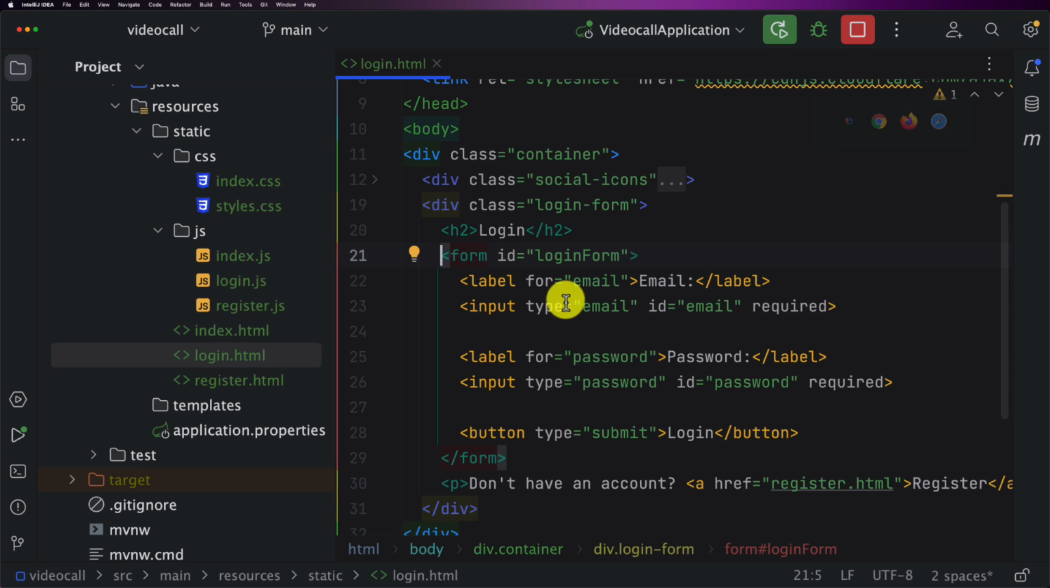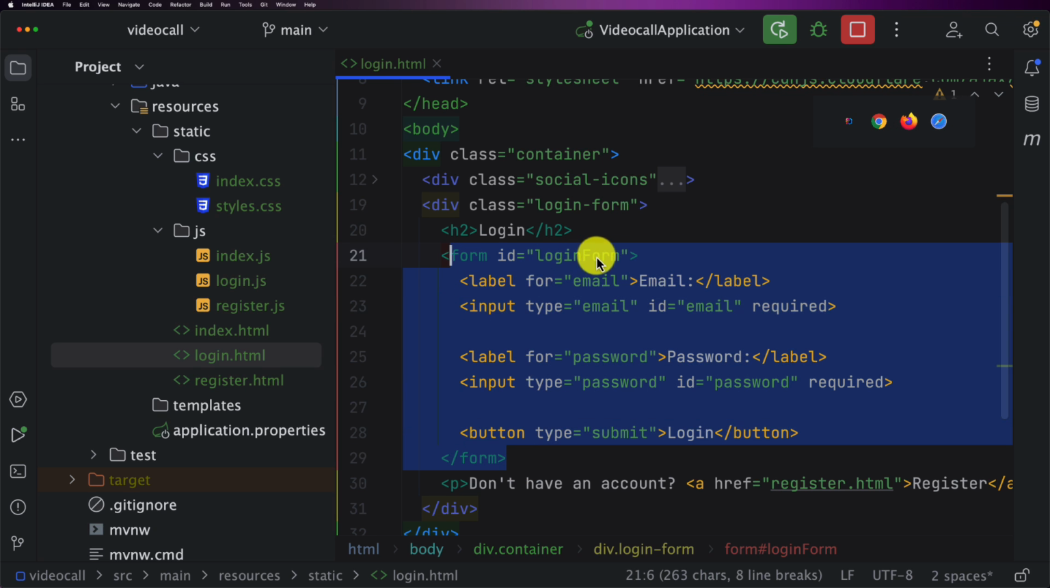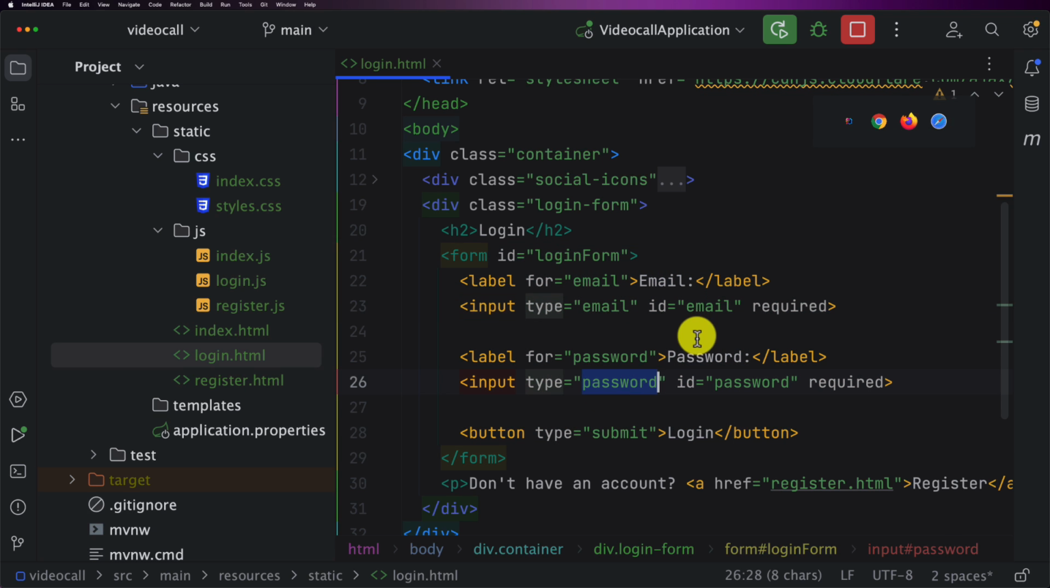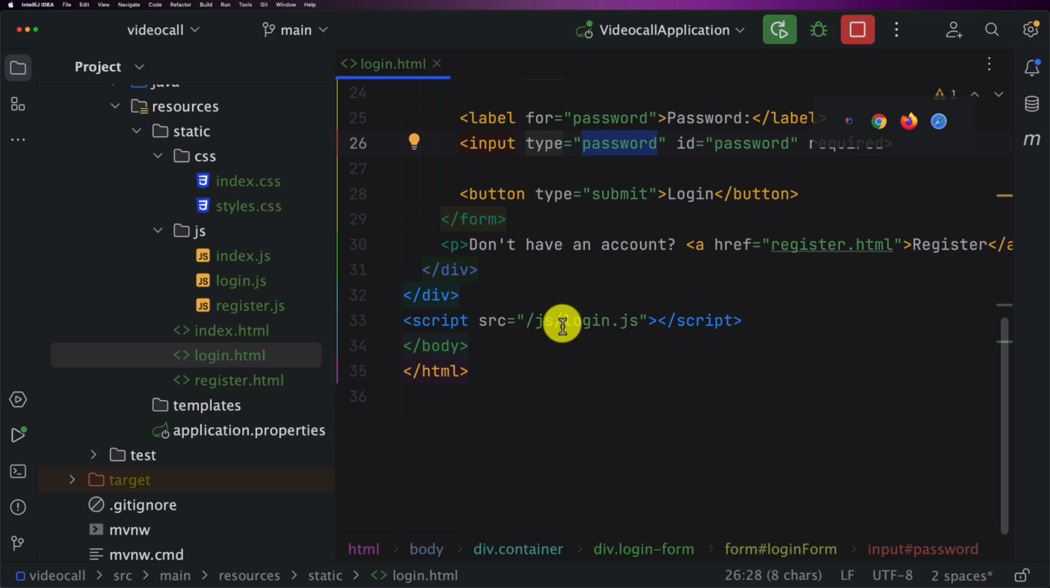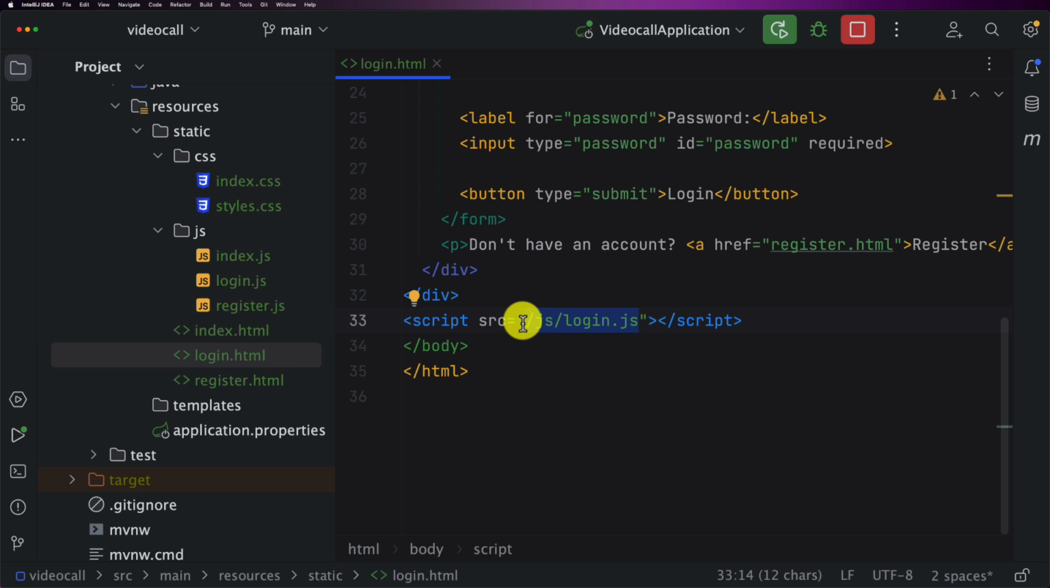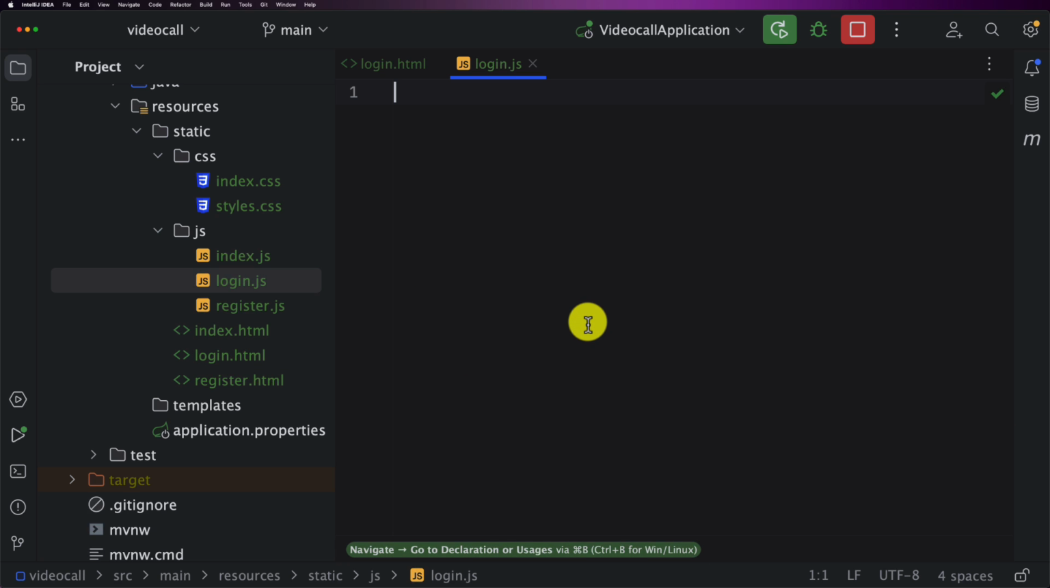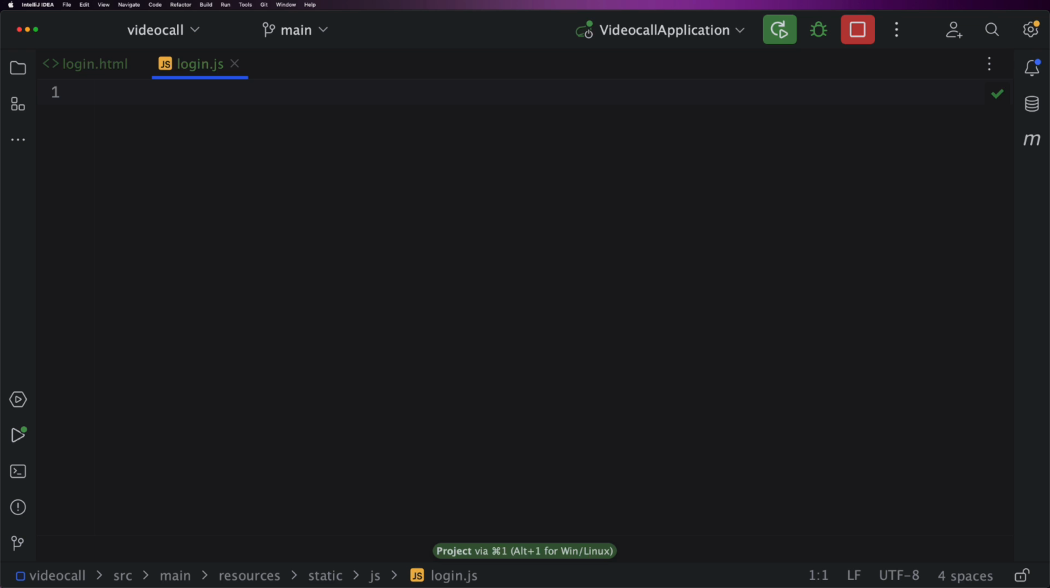First of all, we will start by implementing the login page. Here, as you can see, we have this HTML page with a form with the ID login form, and it contains, as I showed you before, two inputs, one for the email and one for the password. Here we need to use IDs in order to be able to get the elements. Just make sure you imported the login.js script, and now let's navigate to it and start writing our logic.